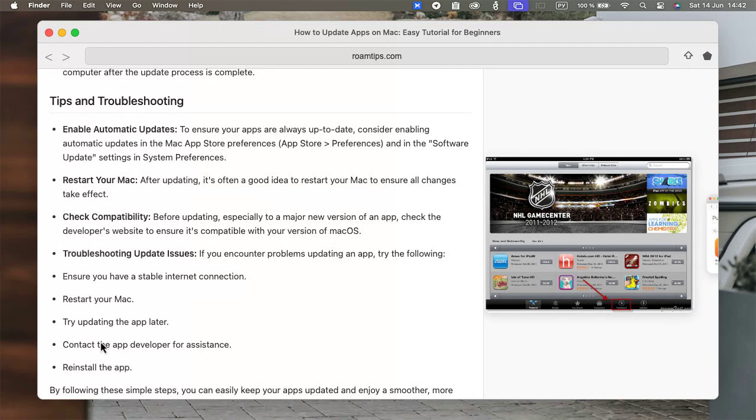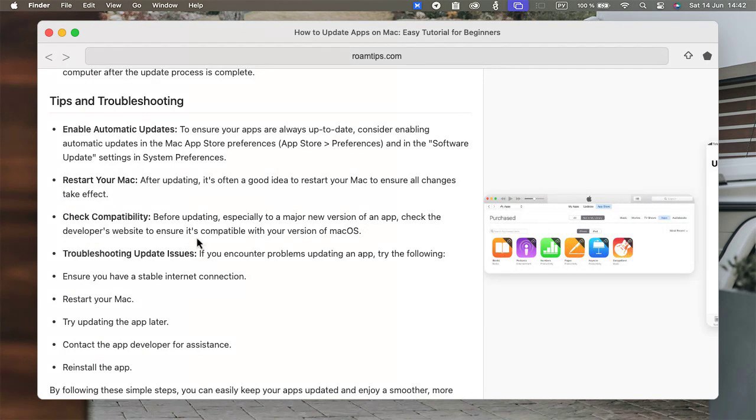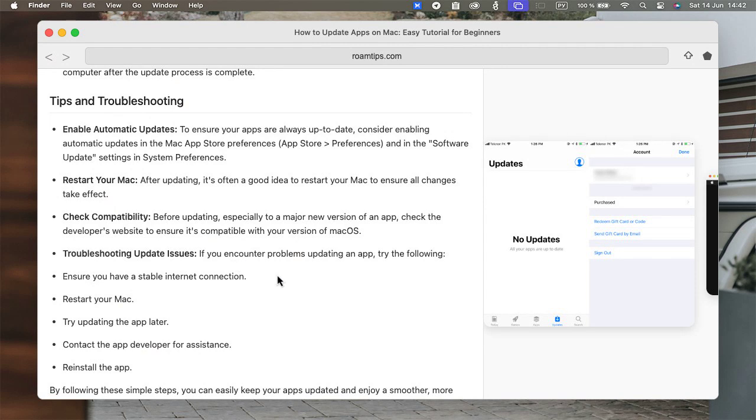And that's it. You now know how to update your apps on a Mac using the Mac App Store, manually updating apps, and setting up automatic updates. Keeping your apps updated is crucial for security, stability, and getting the latest features, so make sure you make it a habit.